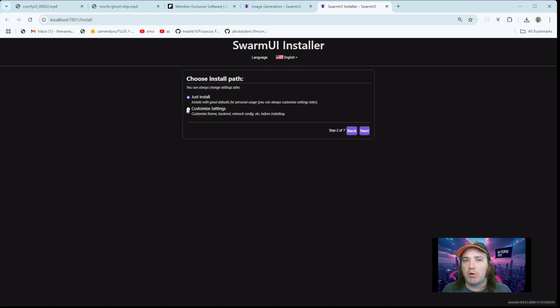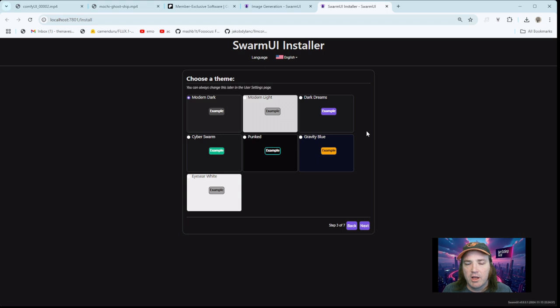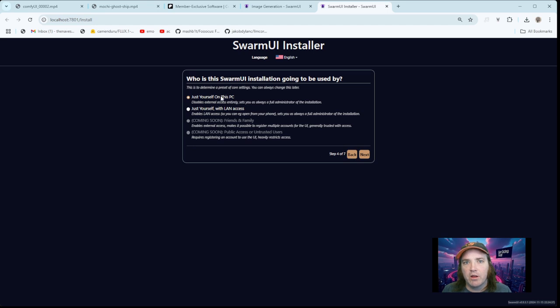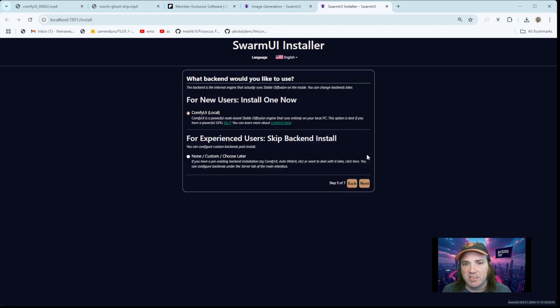Okay, now what we probably want to do here is not just install. We want to click customize settings, because we want to add a few things like models. So you pick whichever one of these you want. Okay, I don't know. Let's try Gravity Blue. I haven't done Gravity Blue yet. Click Next. Just yourself on this PC.